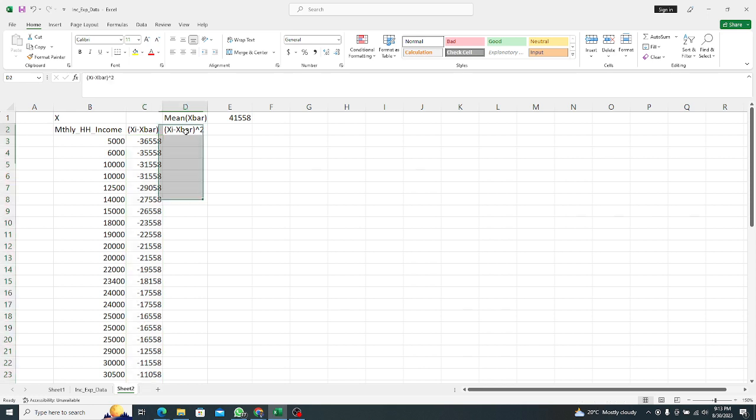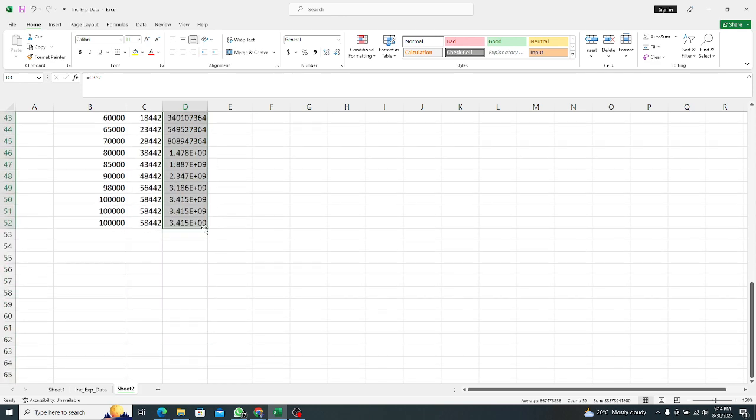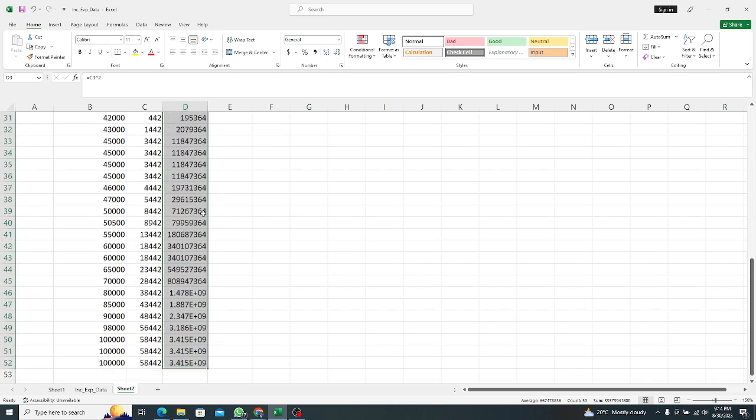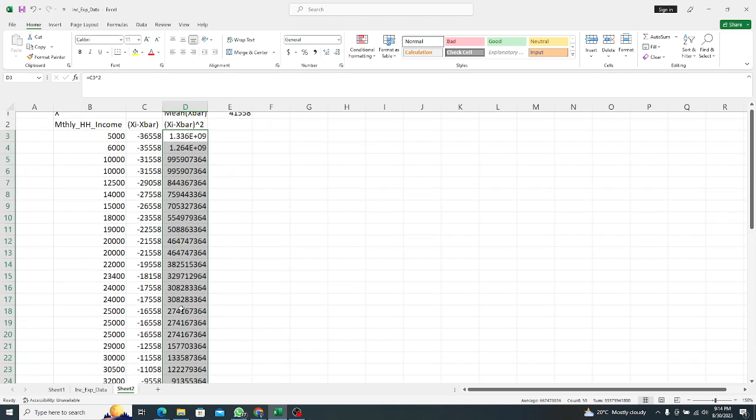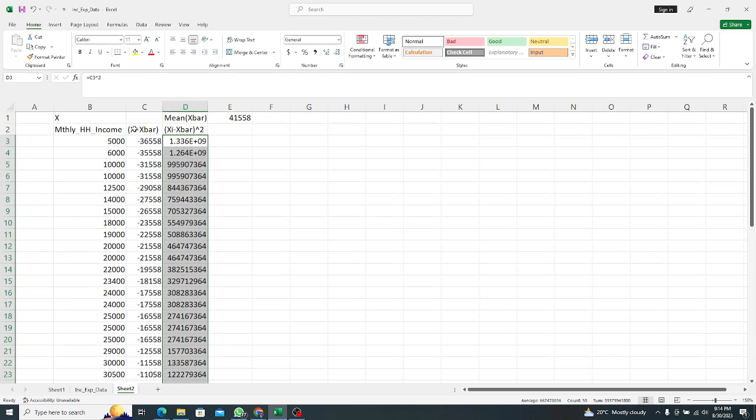And then now we need the xi's minus x bar squared. So you'll just say equal to this, that is xi minus x bar, then raised to 2. Then just enter, and then you can autofill. After you've squared this, what have you done? You have squared the difference between the xi's and the x bar.